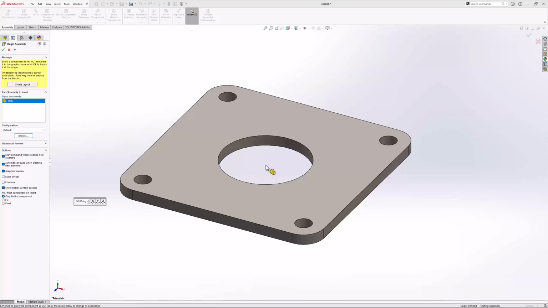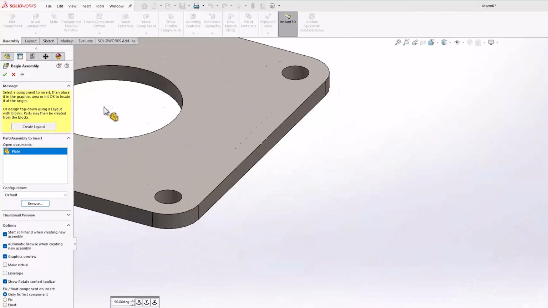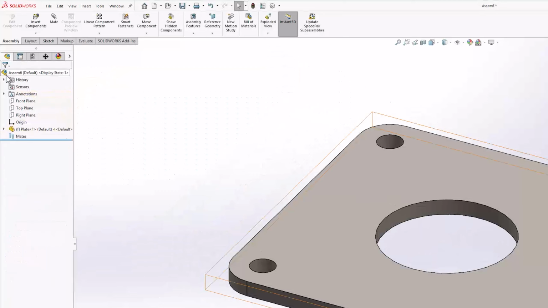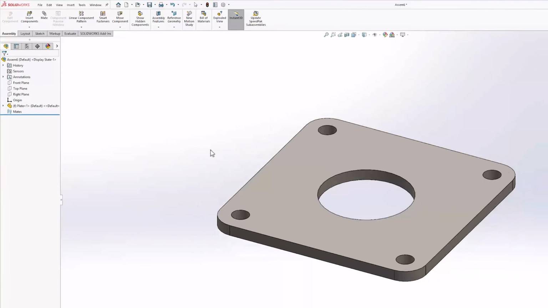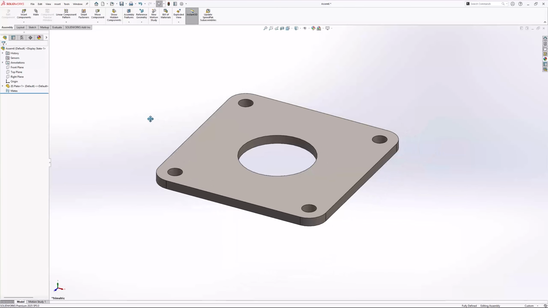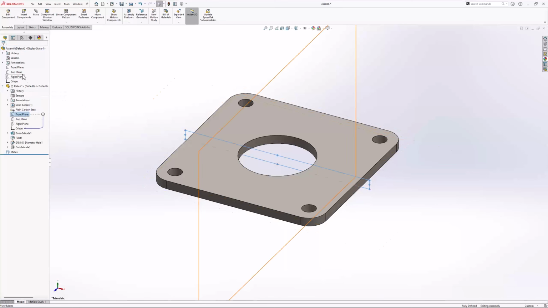The second thing to be aware of is how the first component is placed. Once a component is selected, I could click in the middle of the viewport and that would place the component, or I could click the green tick. For the first component, it's important to use the green tick. Let me explain why. Using the green tick for the first component fixes it within the assembly, aligning up the planes of the part with the planes of the assembly.